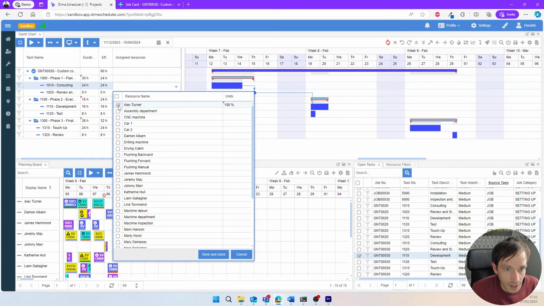So let's assign Alex Turner. We're going to put him full time for the duration of the task. And then also perhaps assign Johnny Moore, and we'll put him 50% on the books because maybe he's a senior consultant, he is a project manager, he does not need to be working full time. So let's put him part time on the task.